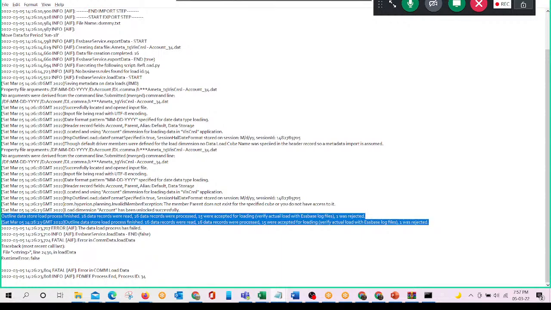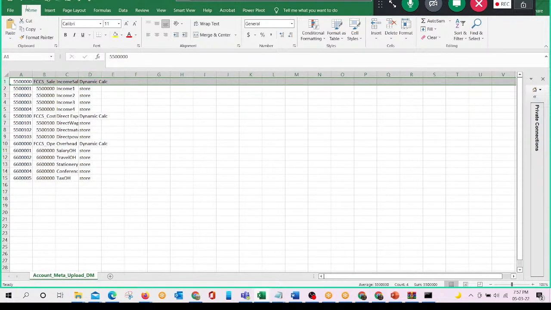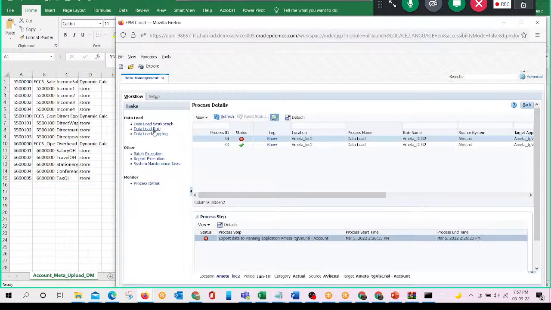So the problem lies with the heading, because the application does not recognize this heading, as these are not the members, these are not the properties for that. So we have to delete this heading. After that, it will give us a successful message. So under metadata, we have to delete the heading for its successful upload into our application. Now we will once again load this file.